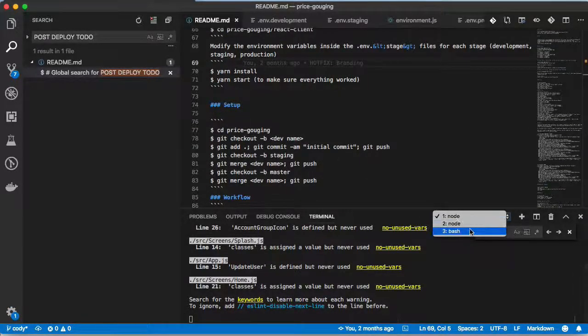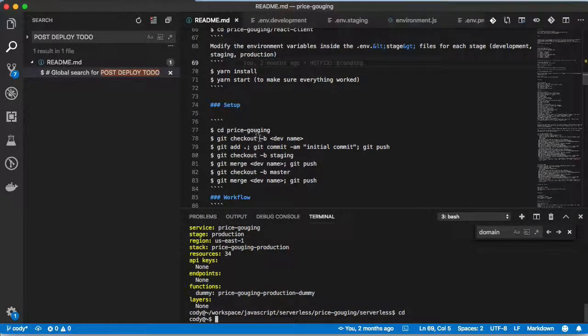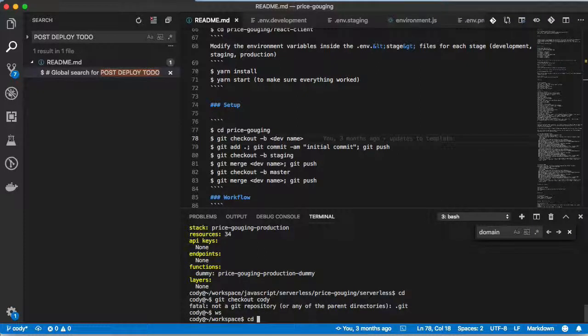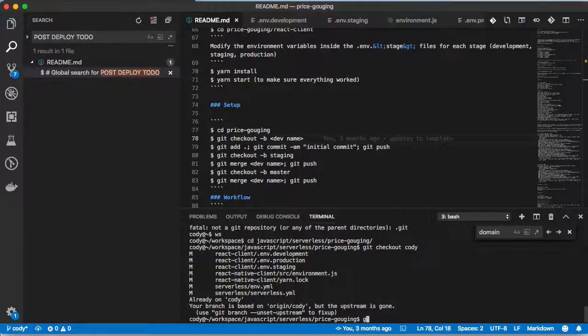What we have to do now is set the Git branches correctly. We already did this step, so it's going to throw an error if you try to do that. But what we can do is just git checkout Cody. Oh, I'm not in the right branch. Then git checkout Cody, then git add. I'll just copy this.